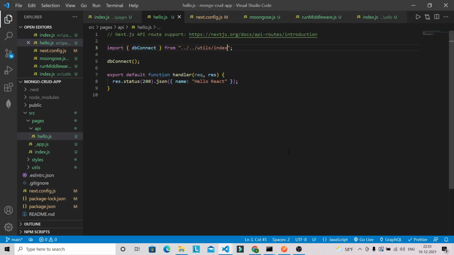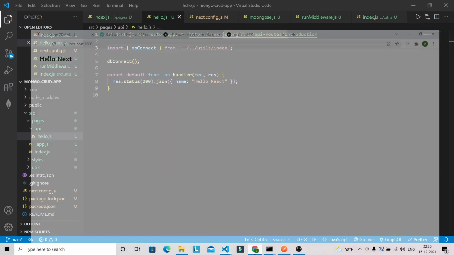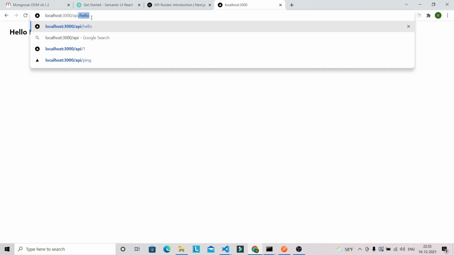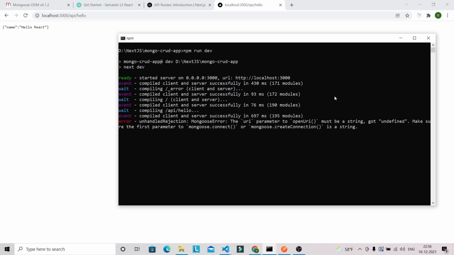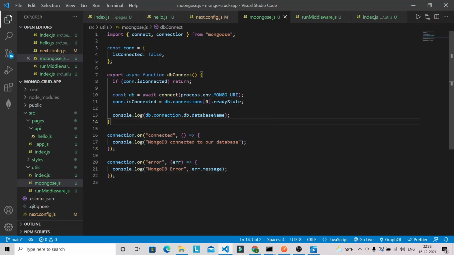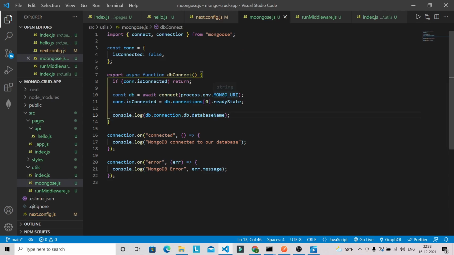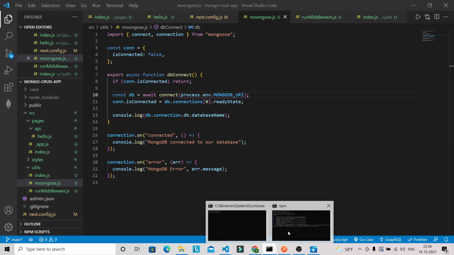Okay, and after that you have to go into the browser, and since we have pasted in the API folder, you can access this API hello. So we have some issue while establishing a connection with the MongoDB. So let's go into the VS Code. So actually we have an issue with this one. So in next.config.js we have MongoDB URI. So it will be MONGODB_URI, okay. And let's restart our server again.